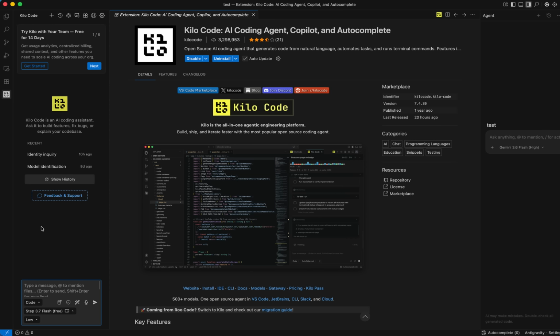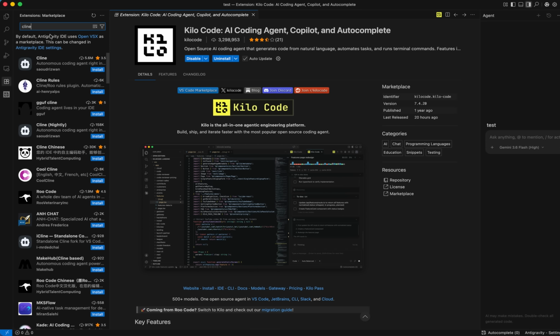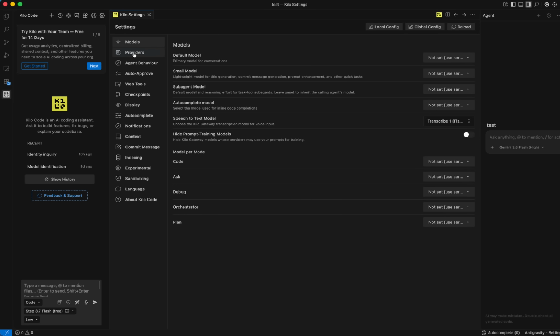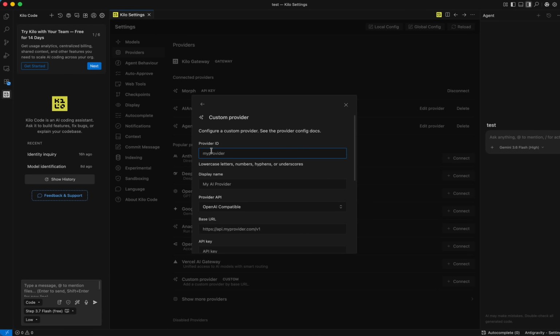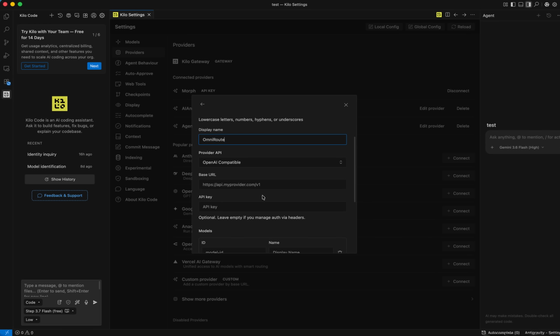Not only from this extension, you can also use it through Cline as well if you want. I'll show you both ways. Let's implement it in Kilo Code. After you have added this extension, go to this setting icon here. Again, go to the providers, go to this custom provider and connect, where we need to provide a provider ID, which is OmniRoute. Display name, here you can give any name. OmniRoute, provider API will be OpenAI compatible.